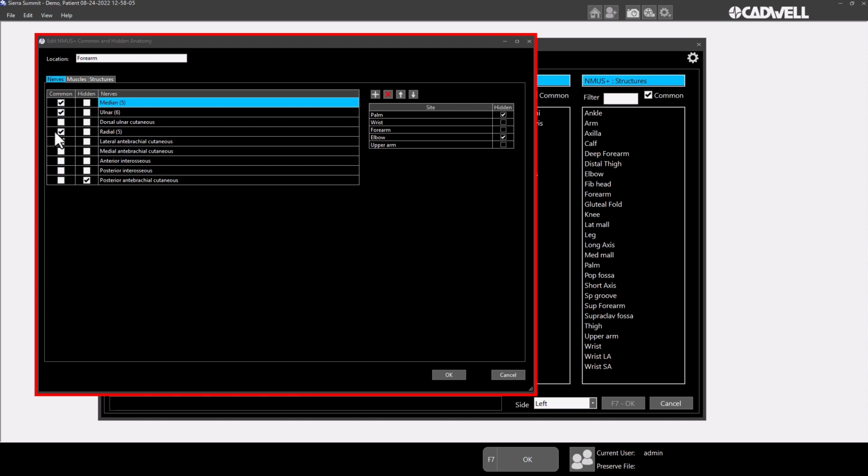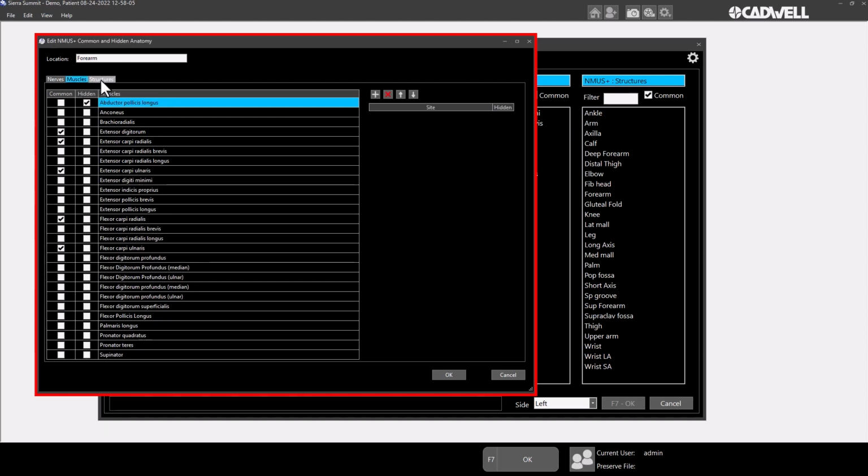So if you want to use it at times, then you would keep both of these unchecked. If there's a nerve that you plan to never use, you can check this box, and then that nerve will never show up. And you can do the same thing for muscles and structures.